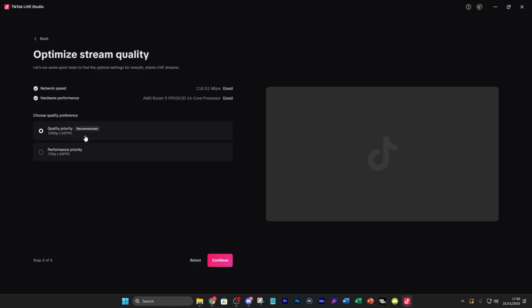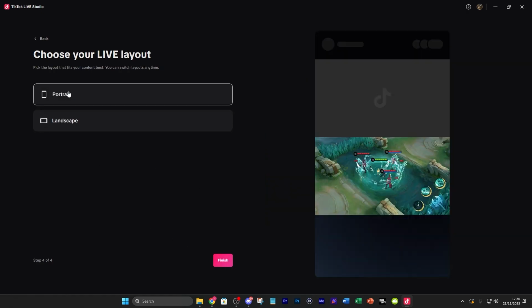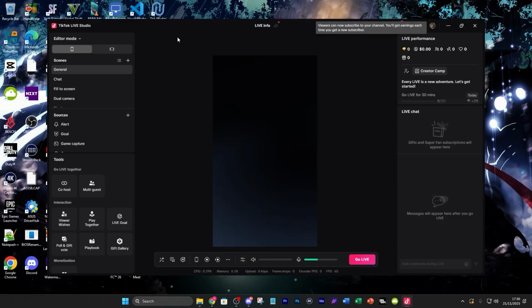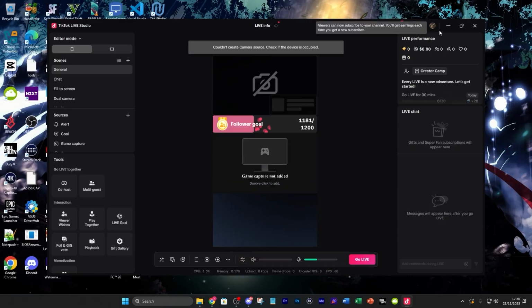So you can do quality, which is recommended if you have a powerful PC, or you can do performance, which is if you have a low-end PC or a laptop, anything like that. I'm going to stick on quality. Press continue. You can choose whether you want to stream in landscape or portrait. You are going to get pushed out more though if you go portrait, so I'm just going to use that. Then just press finish, and then the Live Studio is going to open up right here.